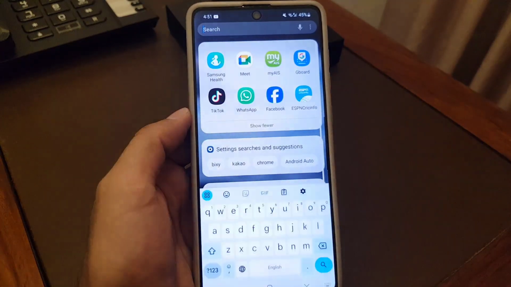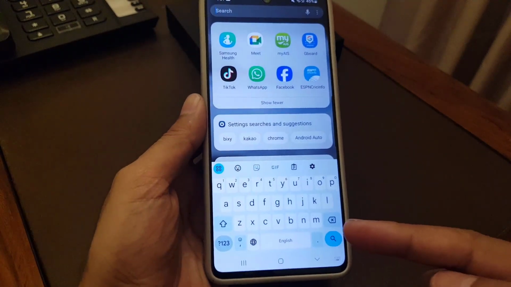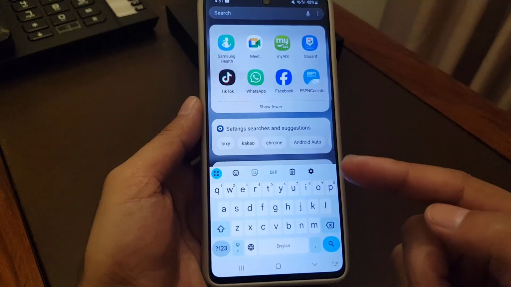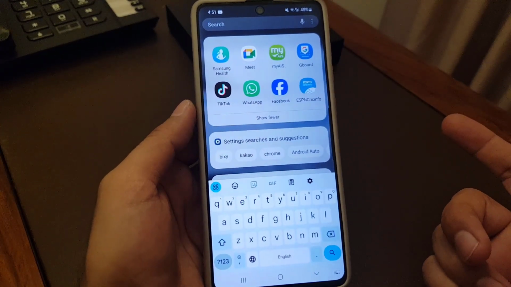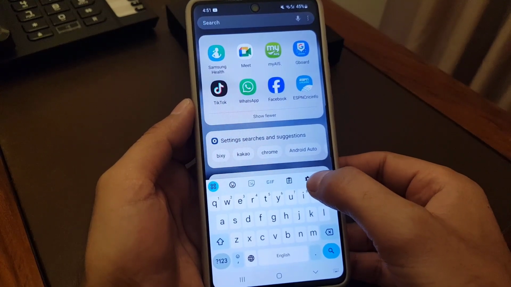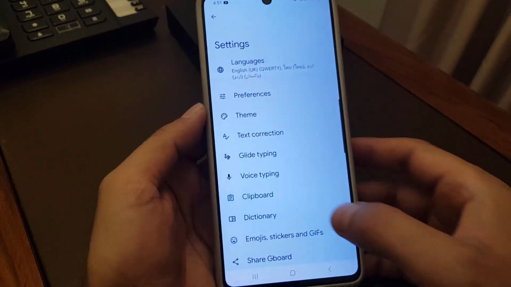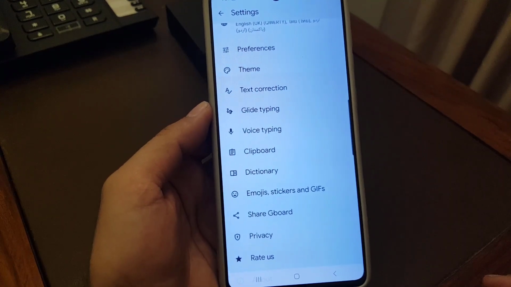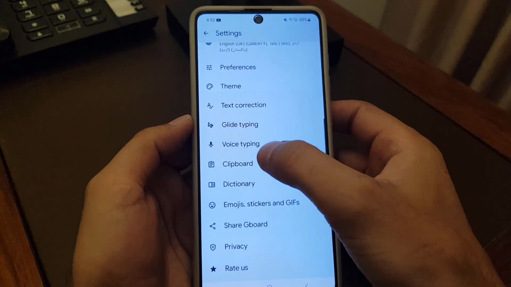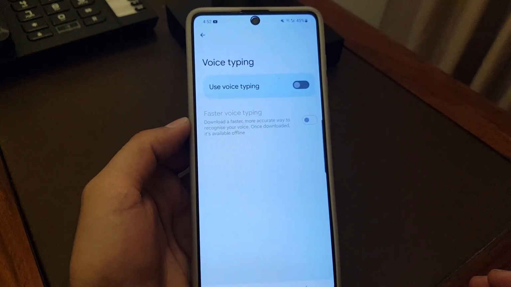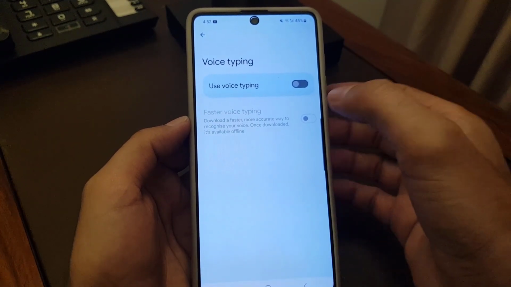So if I go to the search and it will enable the Google Keyboard, here as you can see there is no option for voice typing. So how I'm going to enable it, all you need to do is to tap on the setting icon here, and from there you need to just scroll down where you will find the voice typing. So you need to tap on voice typing, and here all you need to do is to enable voice typing.